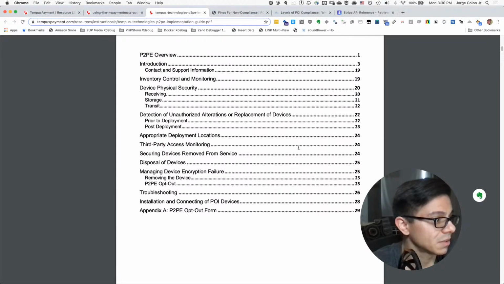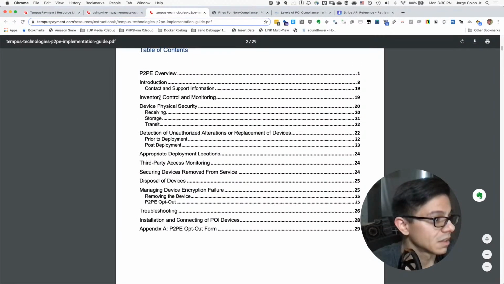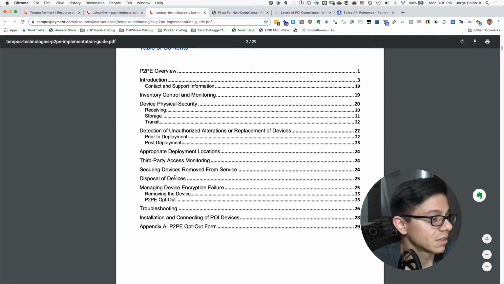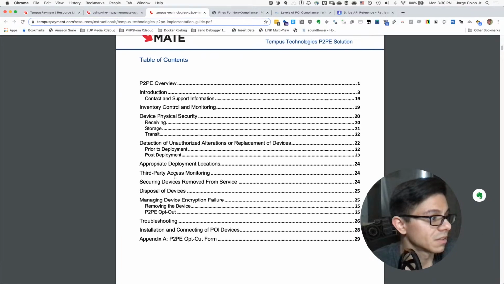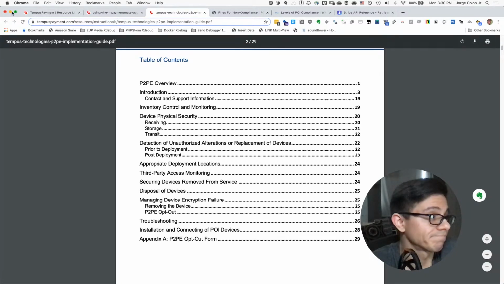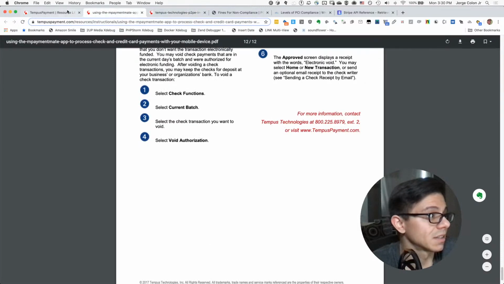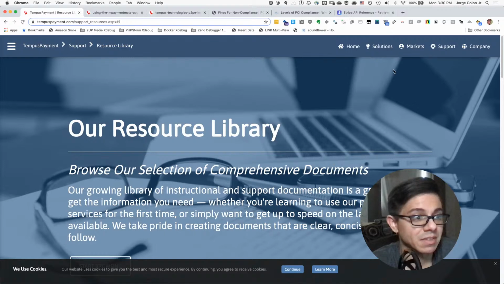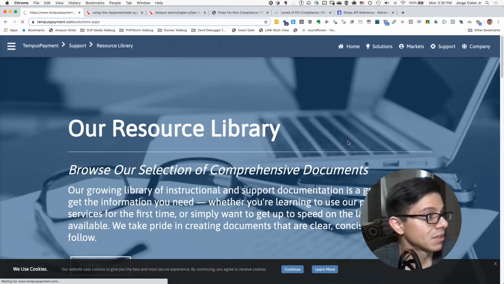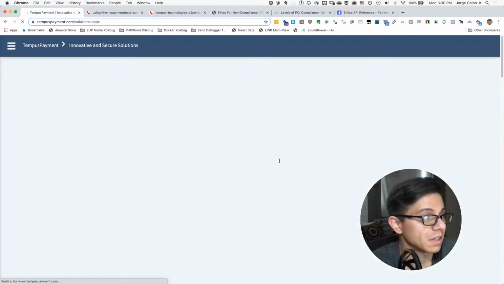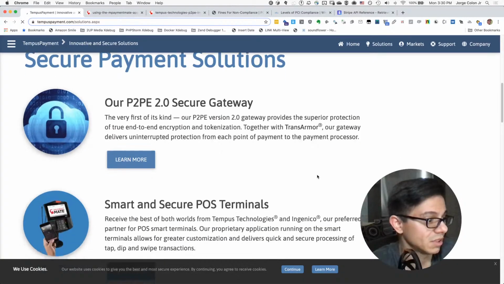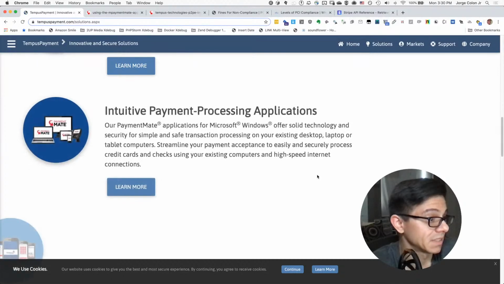Okay, so let's see right here. Deployment locations. Yeah. This is a bit sad. What I need right now is an API to talk to. And what I'm seeing is not that.